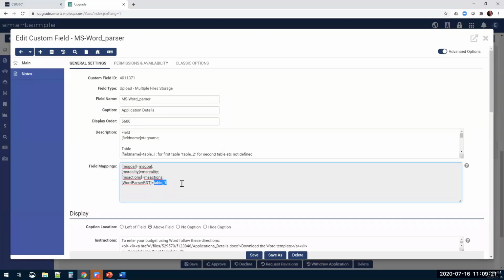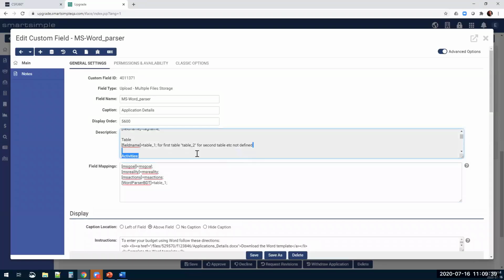So in the case of the table, in Word, you don't need to define the table. It'll just go in order. So if I had 3 tables, I'd go table underscore 1, table underscore 2, table underscore 3, and it would just read them in as it finds them, so to speak. And you can see that here, that we just put that in our description for us to remember when we're configuring: table 2 for the second, table 4 for the fourth, table 10 if there's 10 tables.